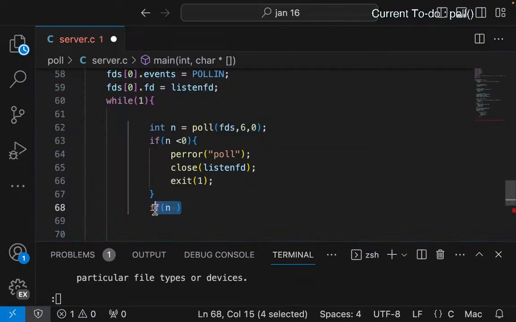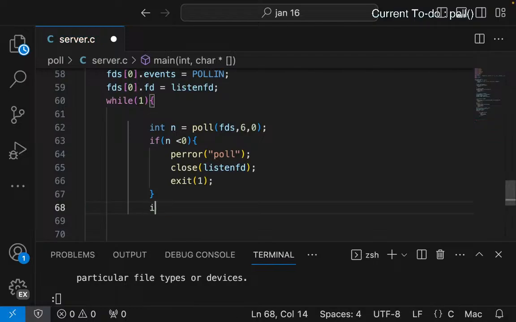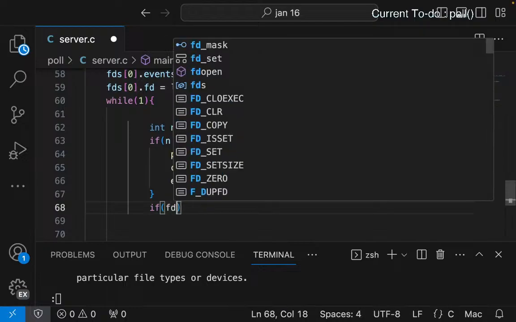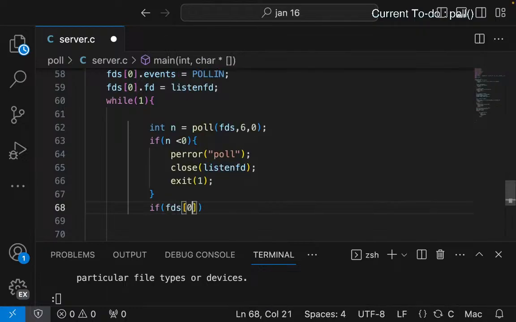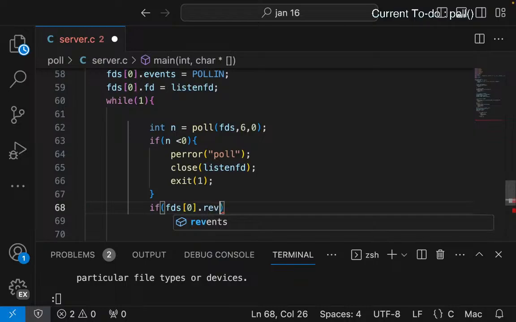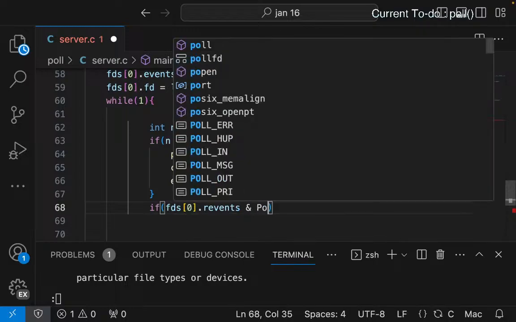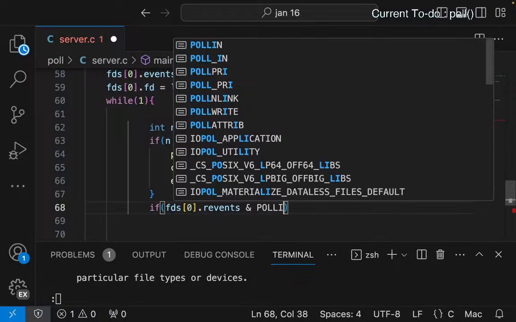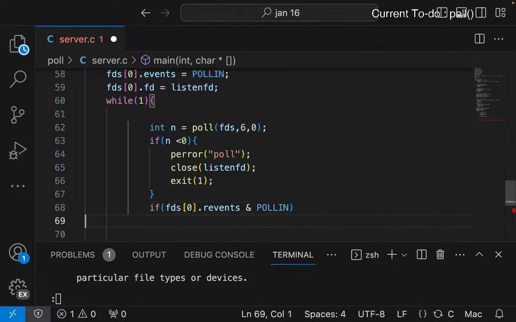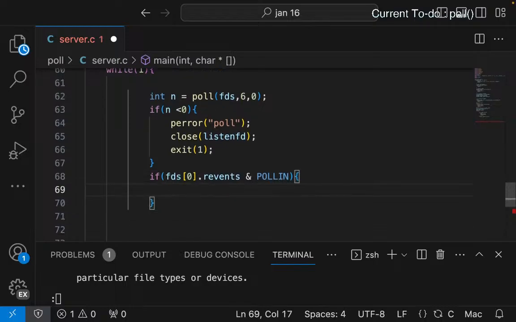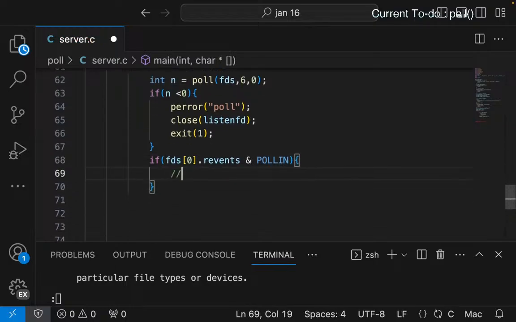I don't think checking this is required though. You can just leave it like that, and if you just do if fds 0 dot r events, if this is the case, and if it has some data in it, then do accept the connection basically.